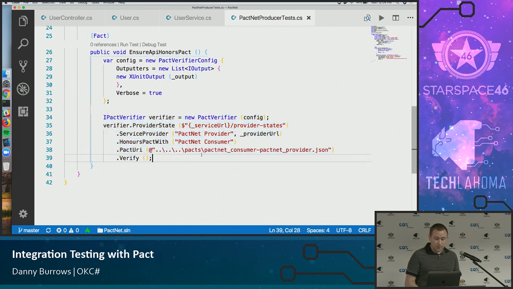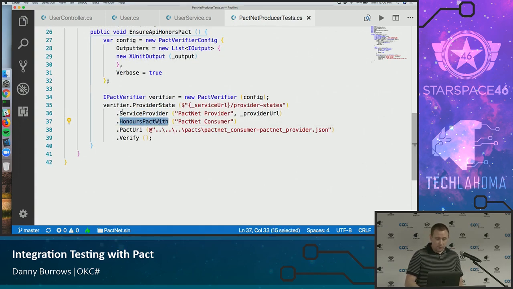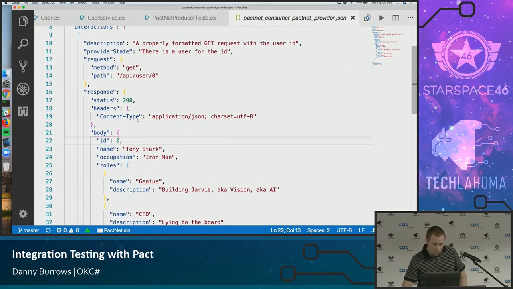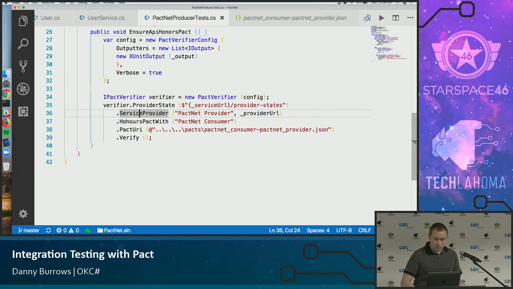So this is a Pact verifier. This is a class in Pact.NET. We load up the provider. We basically say that our service provider is this application, which is bootstrapped and currently running on a specific port, so localhost 5000. It honors the Pact with my consumer. So if I looked at my Pact file, working with my provider, I say it's got a Pact with my consumer. With a nice fluent DSL syntax, we say, hey, we're going to honor a Pact with my consumer. I pass in my URI for the Pact, so basically my JSON file representing the Pact, and then I verify. And that's it. Testing the provider is pretty simple.